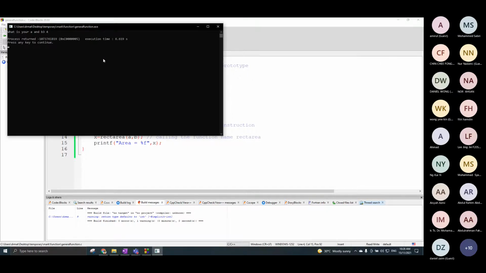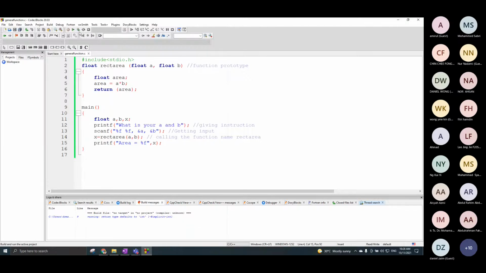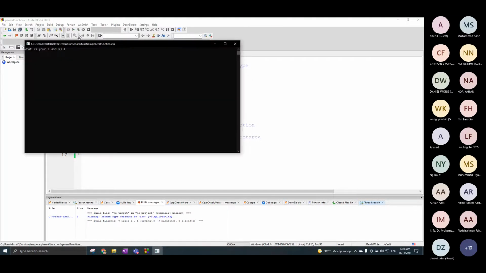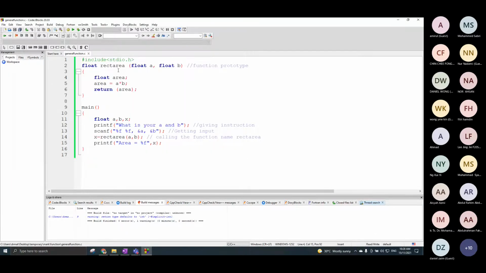Okay, sorry. Double check. A is 3, 4. Processing. So you can see the process return value is this one. You must double check what happened. So that means we need to have this one.